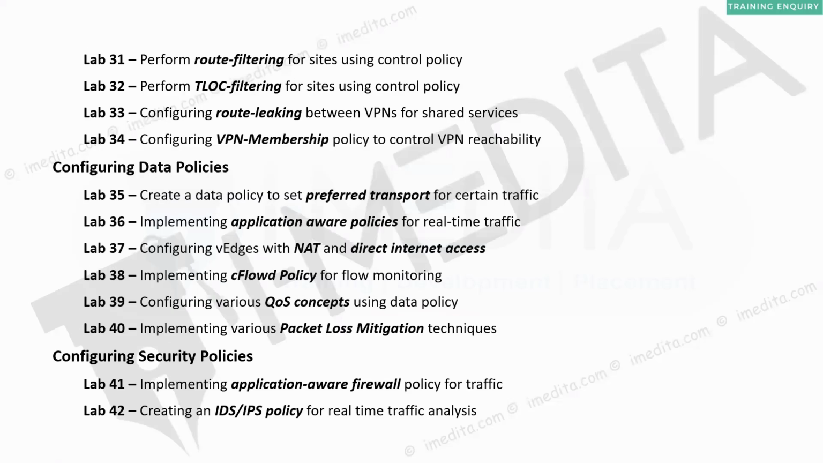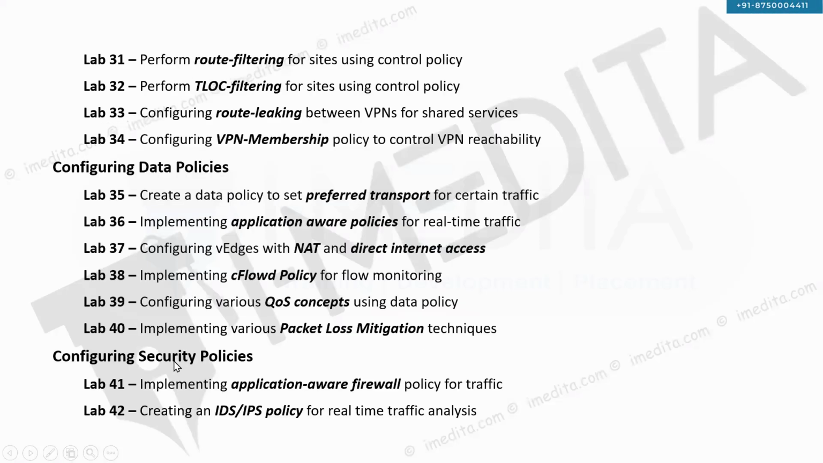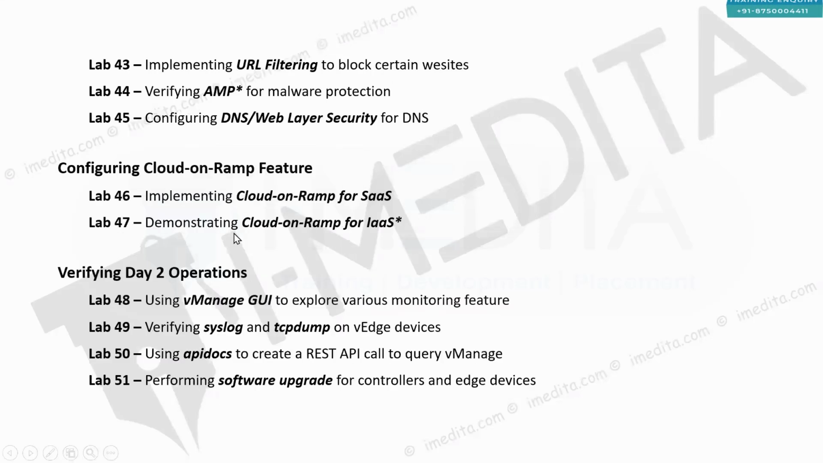We will deploy a mix of policies to do multiple tasks at the same time. We will basically talk a lot about the policies in our content: the control policies, data policies, security policies, and how security policies are implemented. We'll talk about all that as a part of our content. And then we will start our Day 2 operation. Day 2 operation basically means the management part. We will talk about it at the beginning.